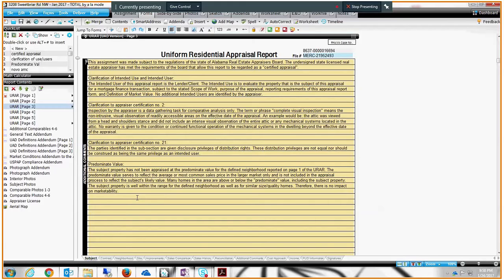AMC again stands for Appraisal Management Company, and it is important that we report the license number for the appraisal management company. In order for them to do business in the state of Alabama, they must be registered and they are issued a license number. And we are required to include that in our reports. So that's what we're doing here.